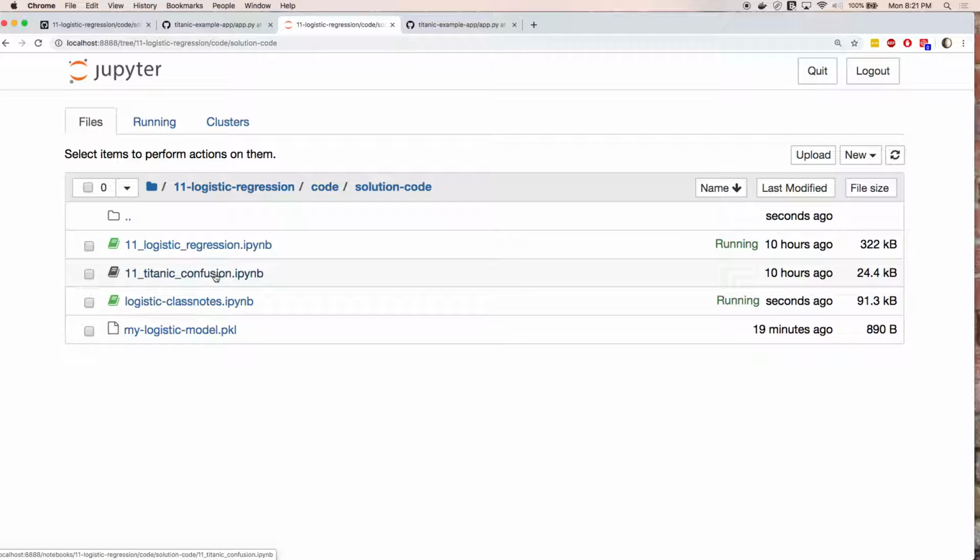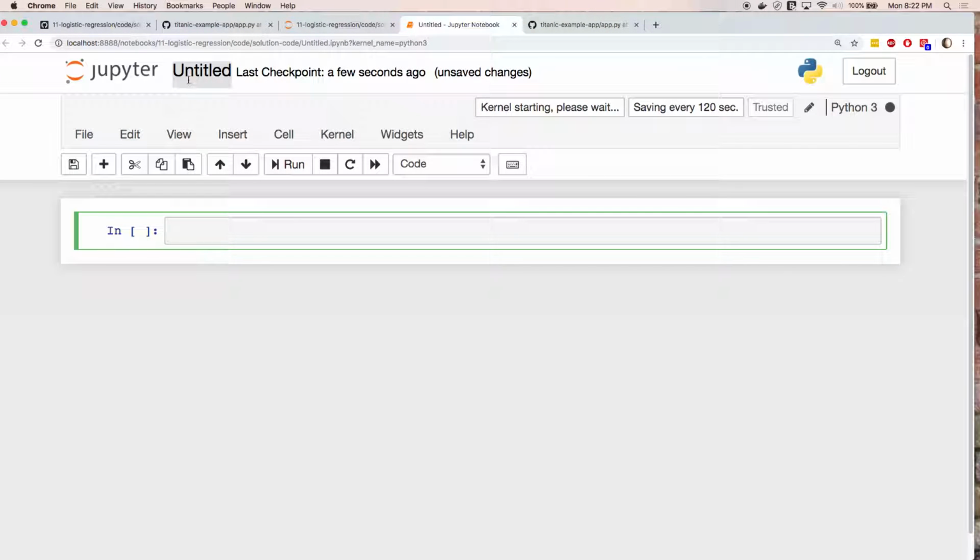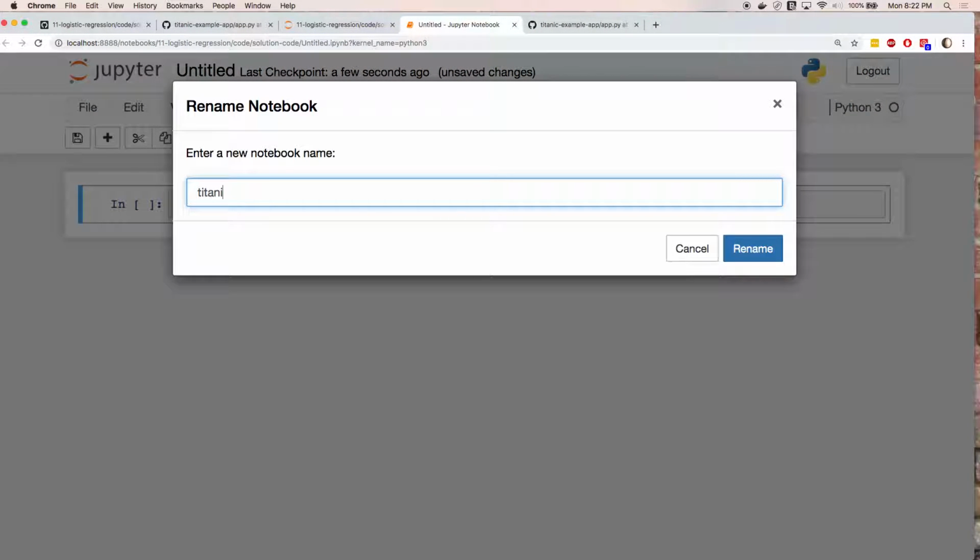So again, you can take a look at the solution code. What I'm going to be doing on the screen will be similar, but not exactly the same. Just create a new one as well? Yes, please create a new one. Create a new Jupyter notebook. And this one we're going to call Titanic log reg class notes.